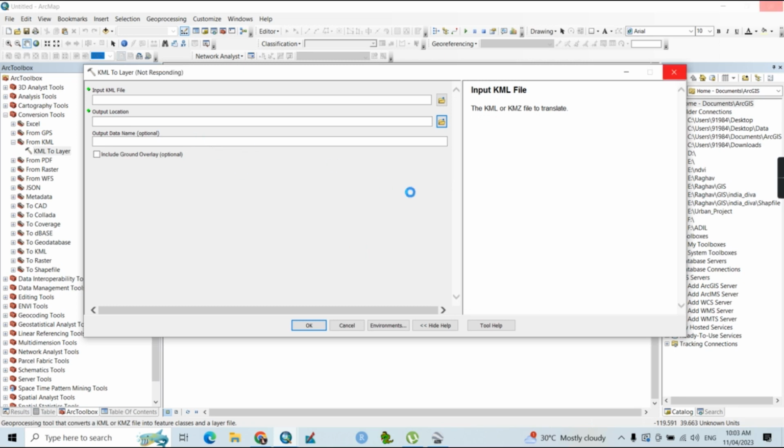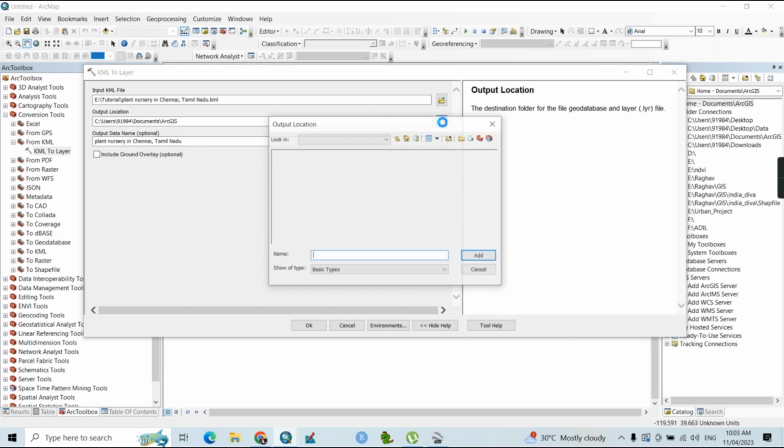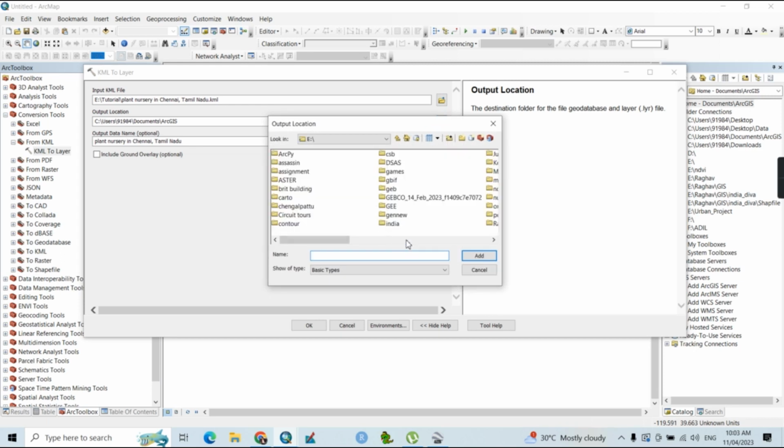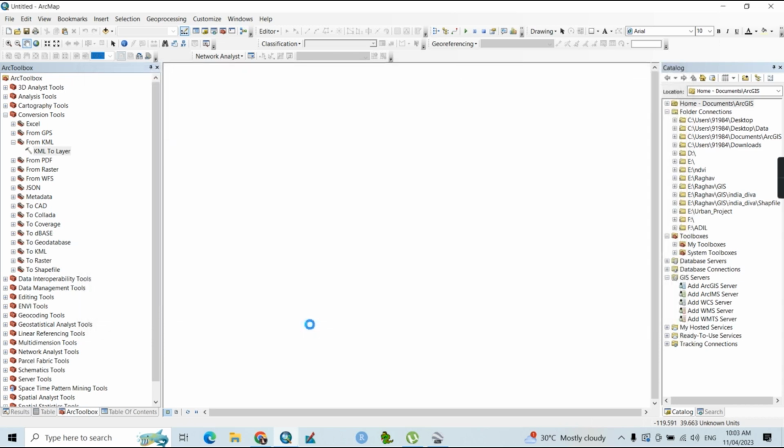So I'm going to specify the same folder again here. You can also keep it as default if you want. So I'm going to specify the same tutorial folder again. So let me go to the tutorial folder. I'm going to save it inside this folder. You can also leave the name as default, so it is up to you. So just rename it as Chennai Nurseries. And then I have to click on OK. So this will be converting your KML file into a layer file.